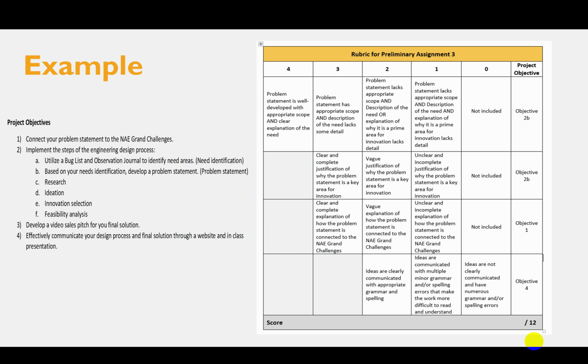Here's an example of a rubric for one of the sub-assignments within the larger design challenge that I used in my course. So as I talked about earlier, I had 4 different project objectives for my students. And these objectives are displayed. And so looking at this rubric for this preliminary assignment 3, the goal of this assignment was specifically to have students write a problem statement for their design challenge.